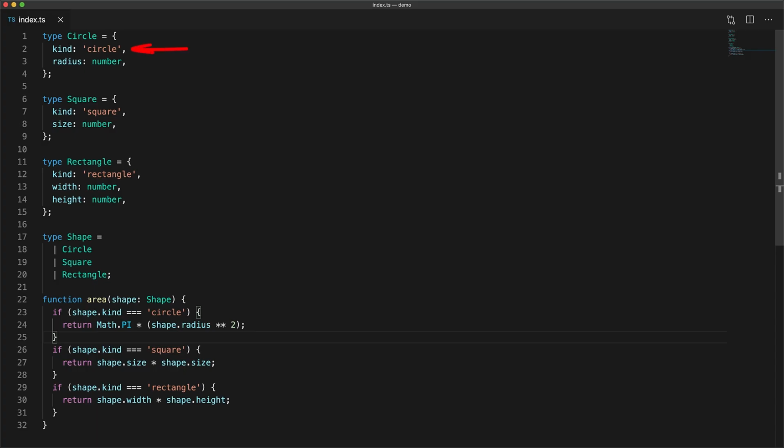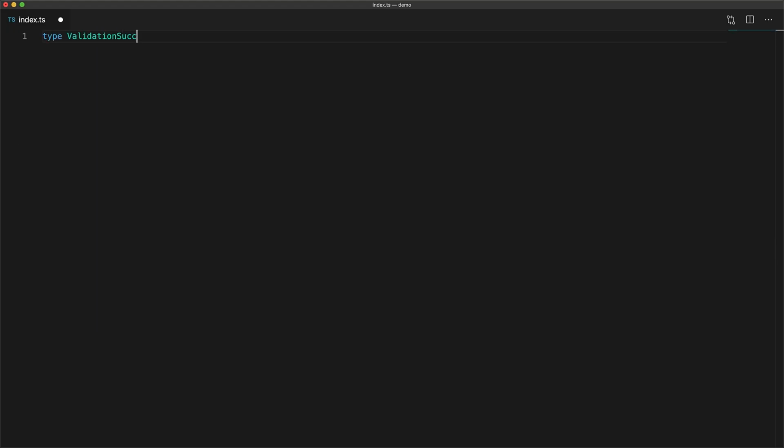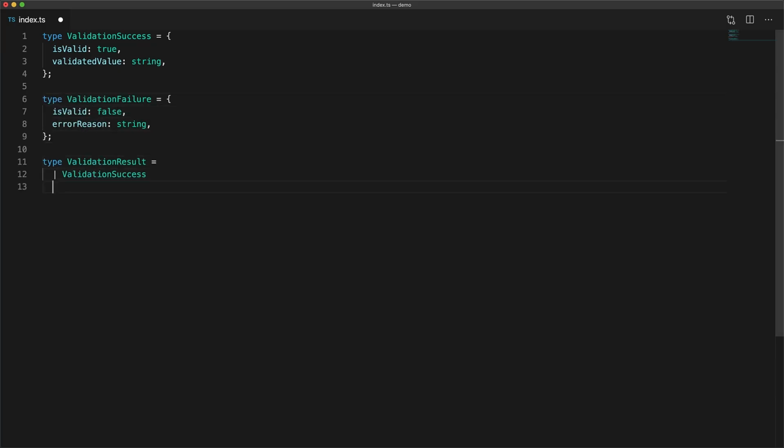Now you are free to call the discriminating member whatever you want. And in addition to string literals as we have done over here, you can also use other literal types like a boolean or a numeric literal. Let's demonstrate that with another example. Here we have a type representing a validation success, and then another type representing a validation failure, and then a type validation result, which can either be a validation success or a validation failure.